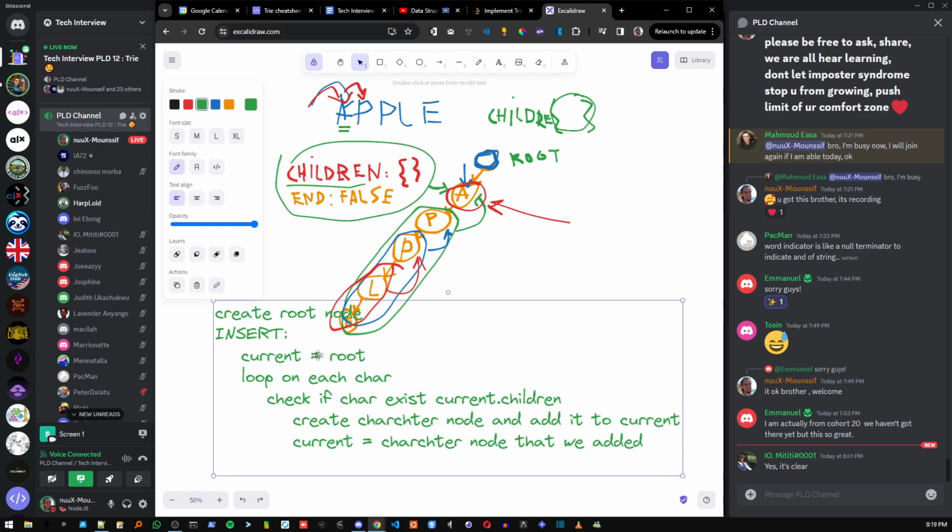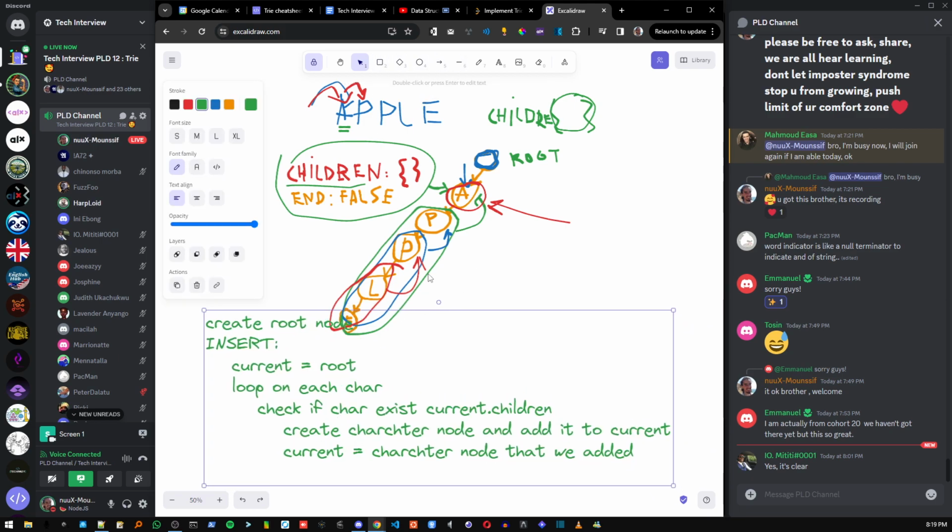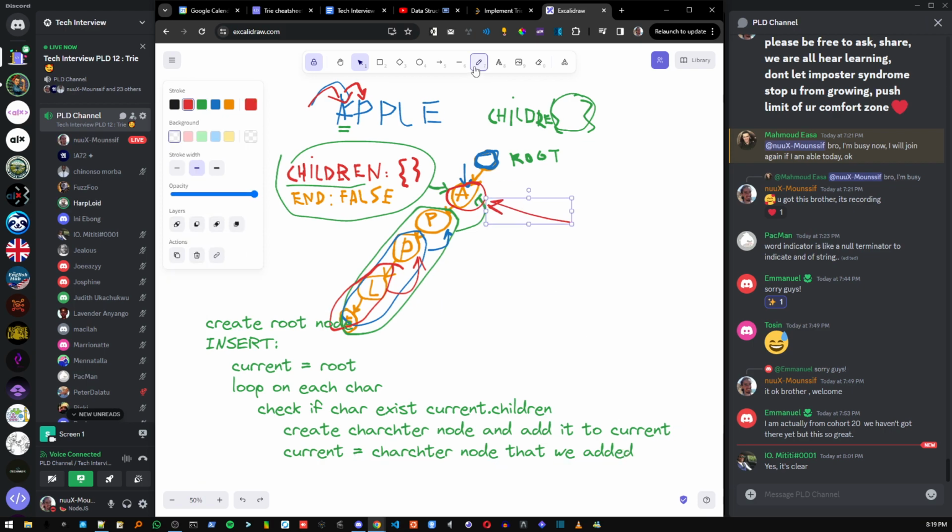Okay, so now what's happening? Now we have current as the character node that we added. It's here. Now we are gonna loop on P. Oh no, we moved the current, right? We create the node, move current, then we loop again. Second character, P. Now I'm gonna check if the character exists in current children. The current children we just added is empty.